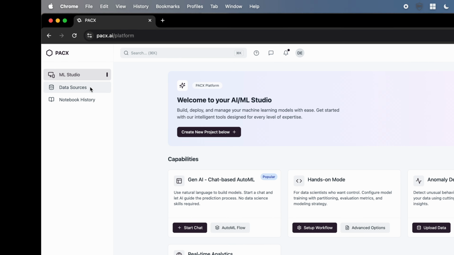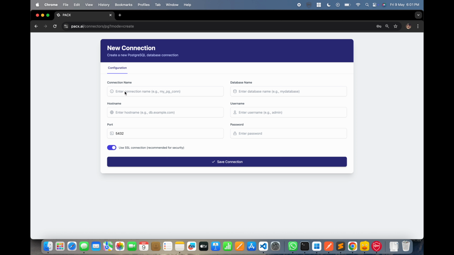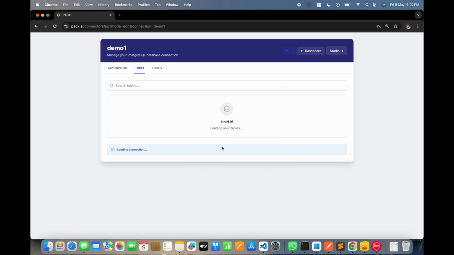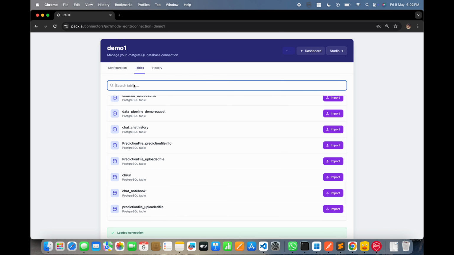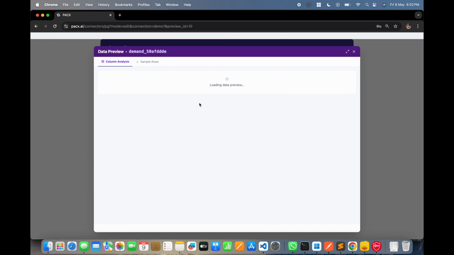You can connect to external databases like PostgreSQL, cloud storage like Amazon S3, or even upload a local file directly from your system. For this demo, we'll connect to a mock PostgreSQL database, import data from a table, and preview it. There's the ETL workflow section. This is where you can extract, transform, and load your data before modeling. It's super intuitive.